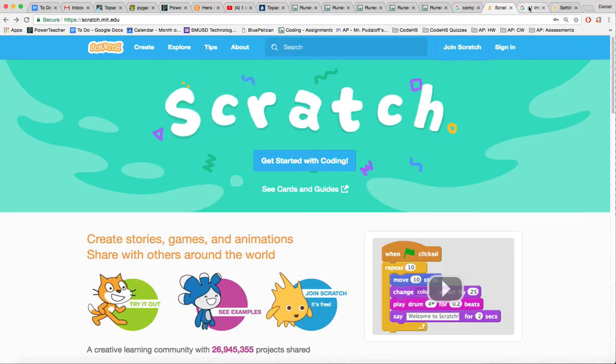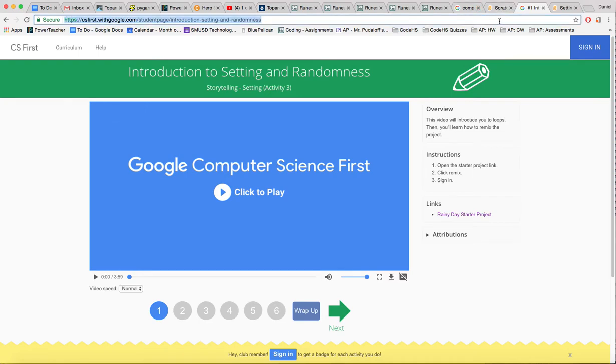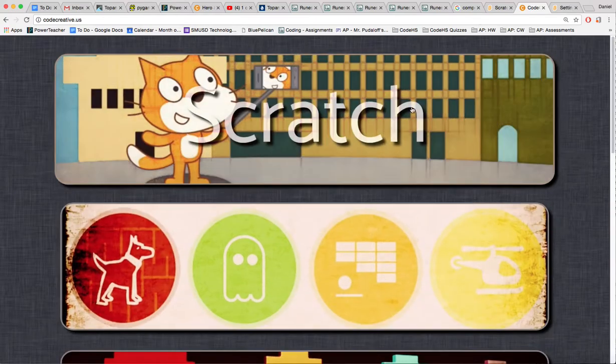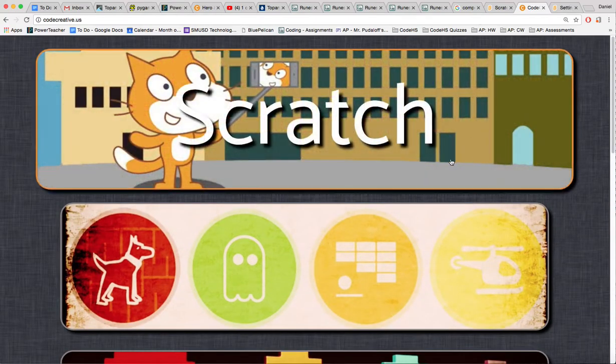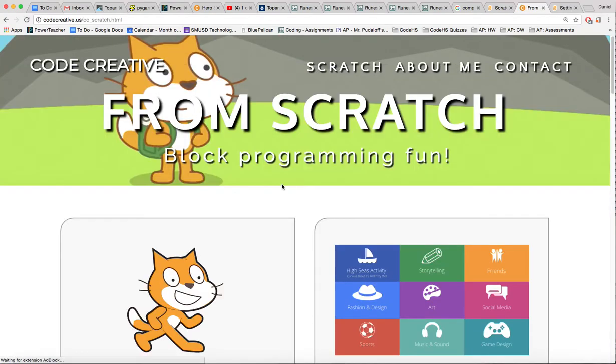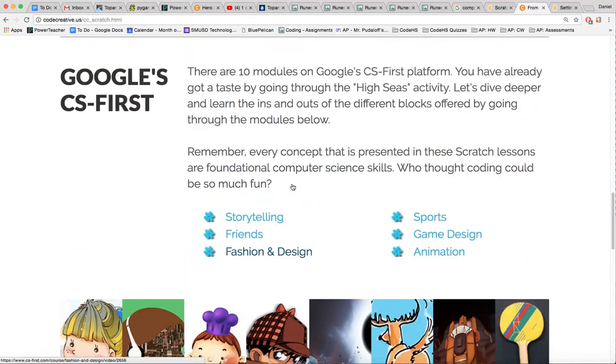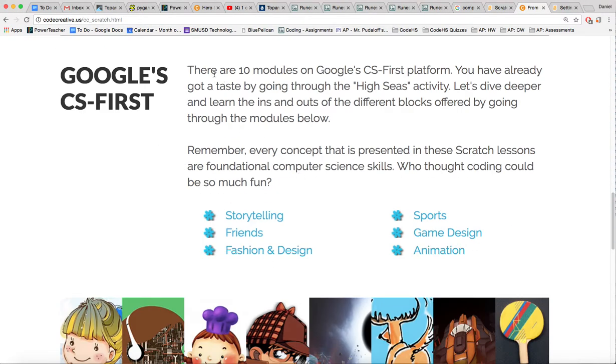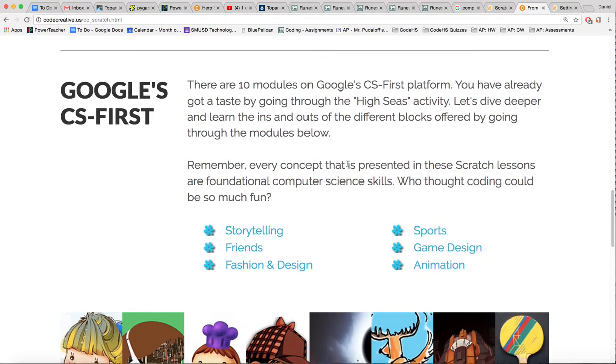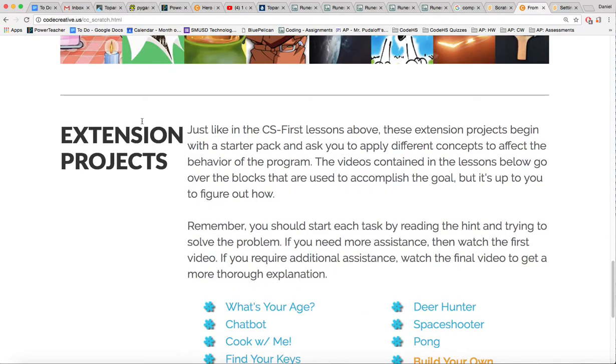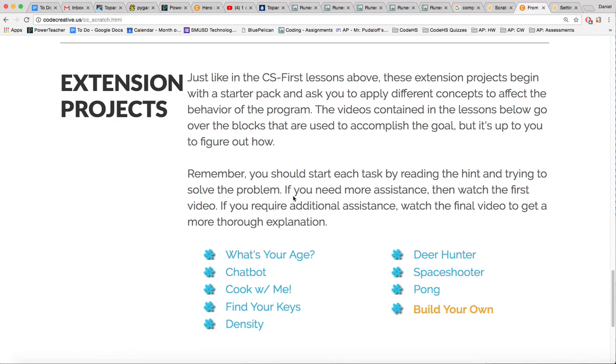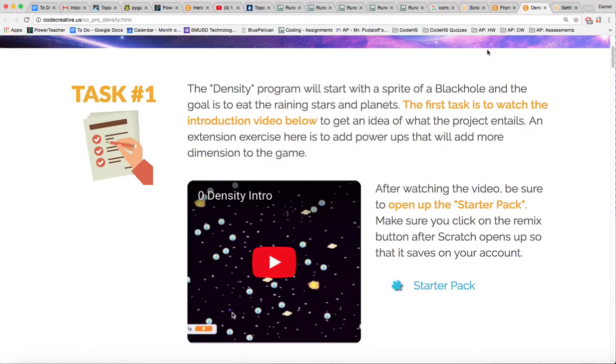And once you have that going, you can come over here and type in Code Creative. This is my website, and then we're going to click on Scratch, the first box. We already have a kind of intro on how programming works, so we're going to skip all of these intro exercises and scroll down to the bottom to the extension projects. And then you can click on these. The first video is an intro video of what it's all about.